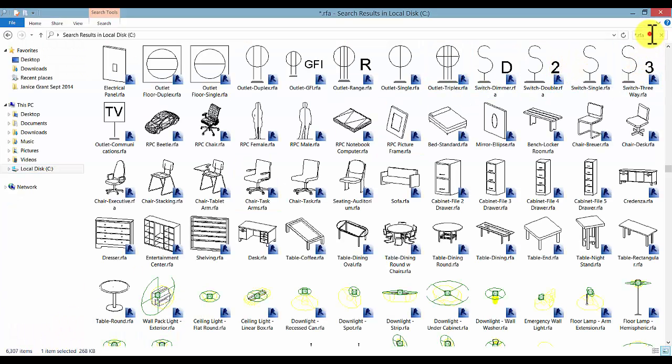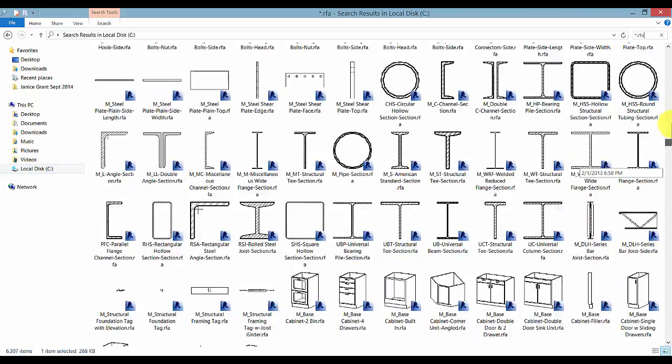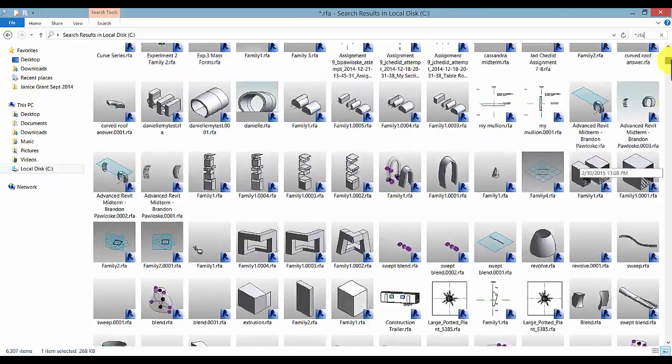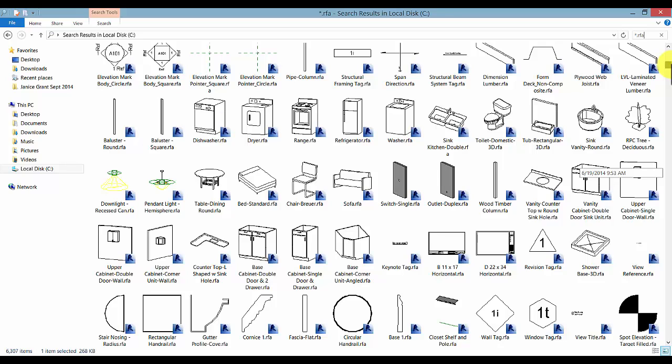do a search for all the RFA files. So in the search box, type in asterisk, which is shift 8, dot RFA. And as you're scrolling through these in the local disk here, C drive, at the beginning of the list, you'll see several of the families that you might already have. You'll see a sofa and dishwasher, range. This is kind of a good way to see what's in Revit or comes with Revit, because sometimes it's hard to find in this folder structure.